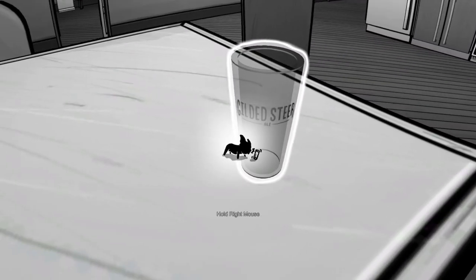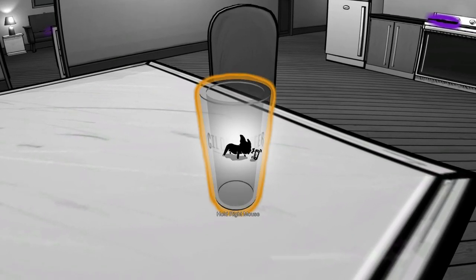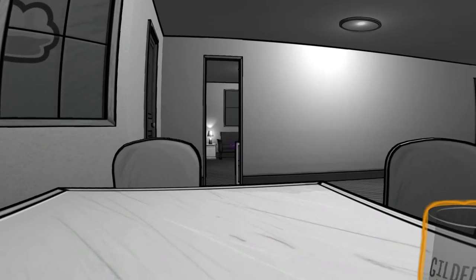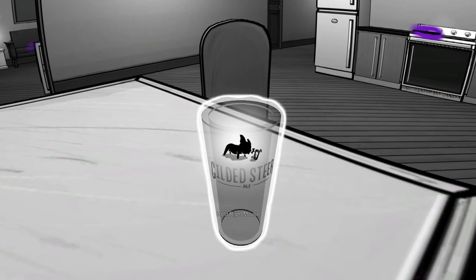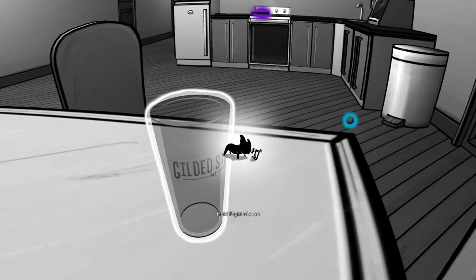Here's my glass. Gilded steer ale. So where'd Marissa go? Out to double check something with the caterers, I think. Caterers? Is something wrong? I called yesterday and they said everything was on track.